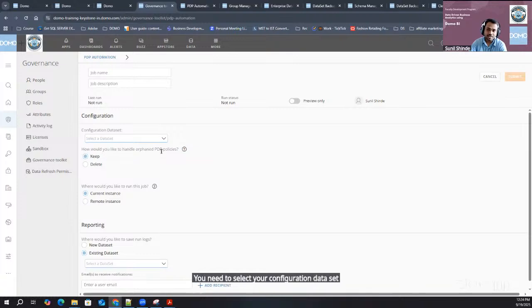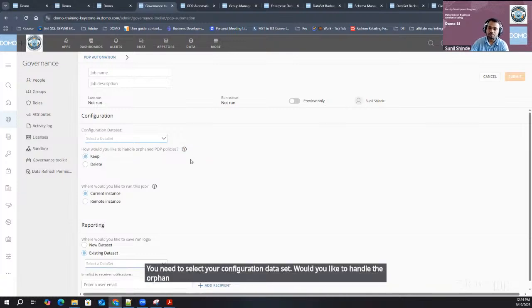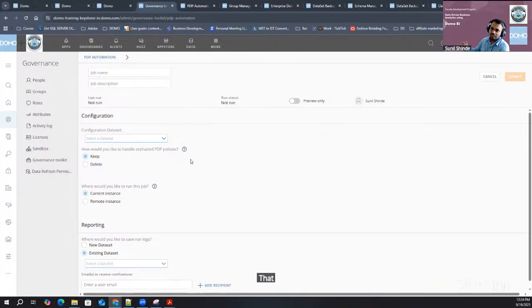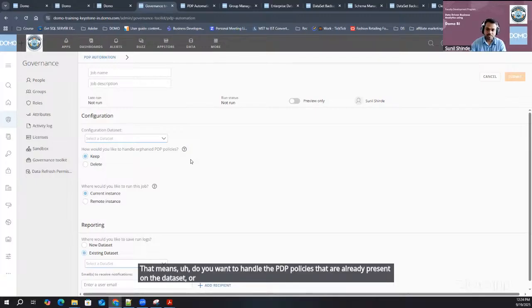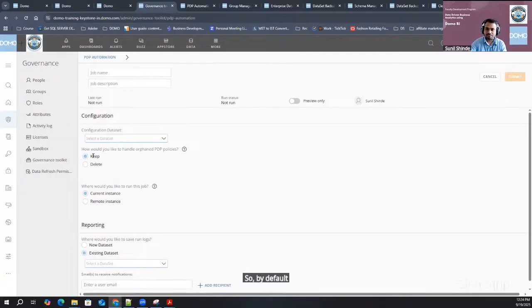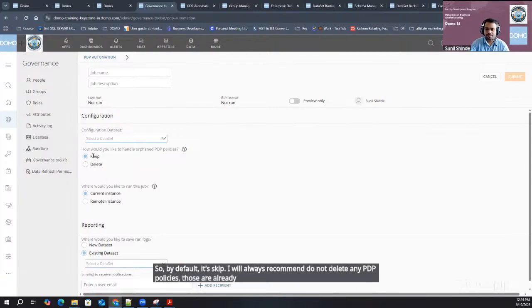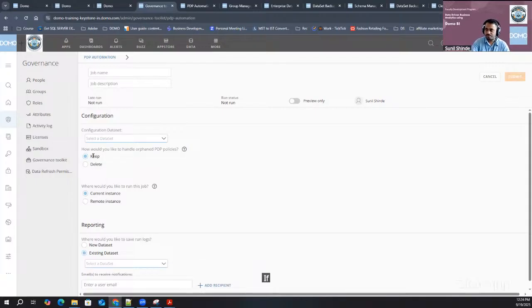Would you like to handle the orphan PDP policies? That means, do you want to handle the PDP policies that are already present on the dataset, or do you want to delete them? By default it is skip. I will always recommend not deleting any PDP policies that are already present, because we don't know why they were created, or whether they are for any production use or not.